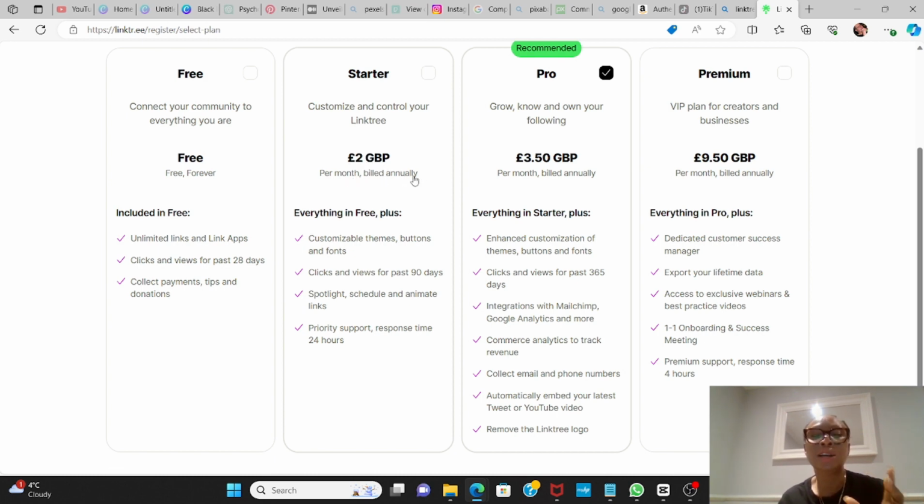Now, if you go for the Starter, which is customize and control your Linktree, £2 per month, it's billed annually, £2 per month, but they bill it every year. So you check 2 times 12, £24 you will pay, depending on your currency. Bear that in mind. If you are using dollars, they're going to calculate it based on your currency. If you're using any other currency of the world, that's how they're going to calculate this. It's everything in Free plus customizable themes, buttons and fonts, clicks and views for the past 90 days, spotlight, schedule and animate links, priority support, response time 24 hours.